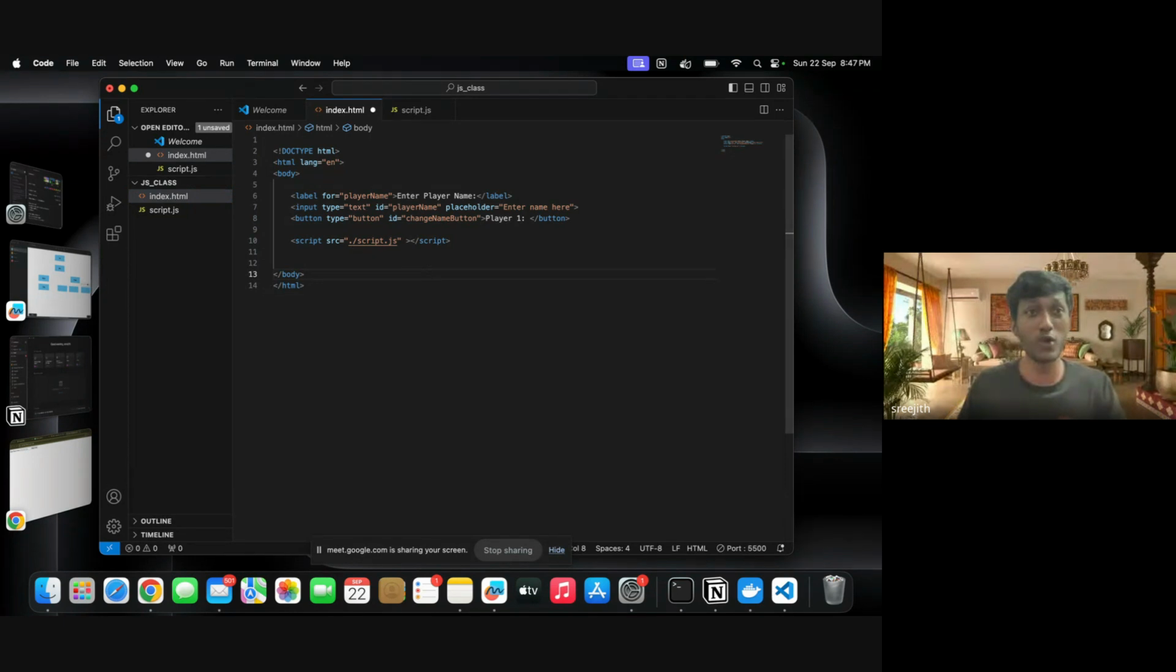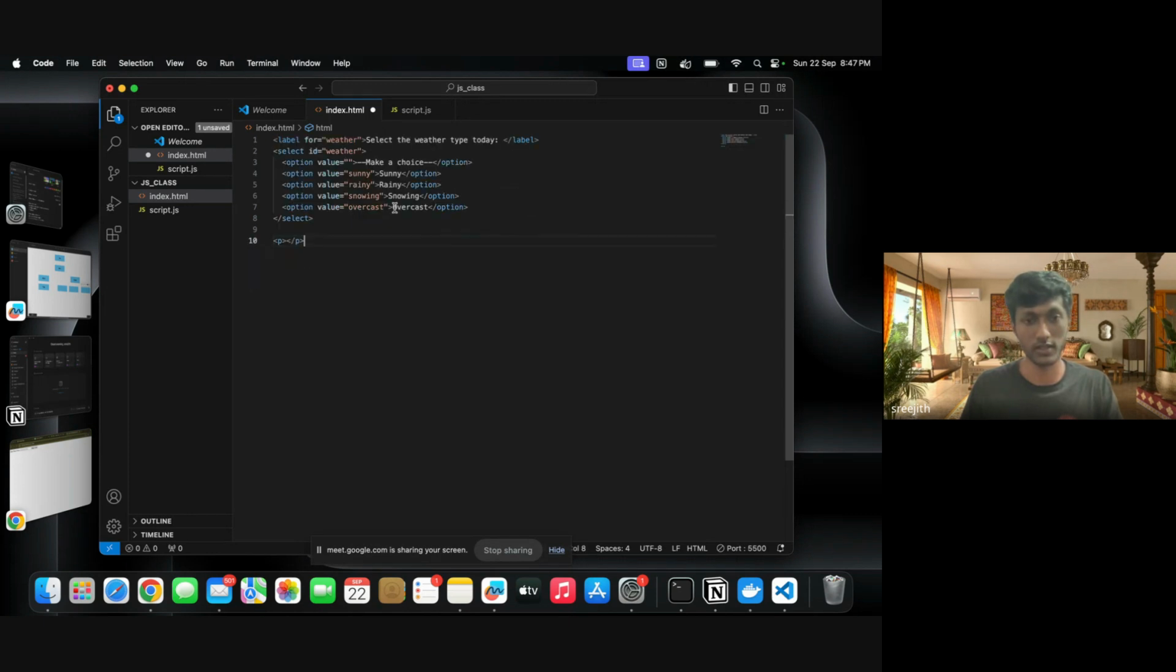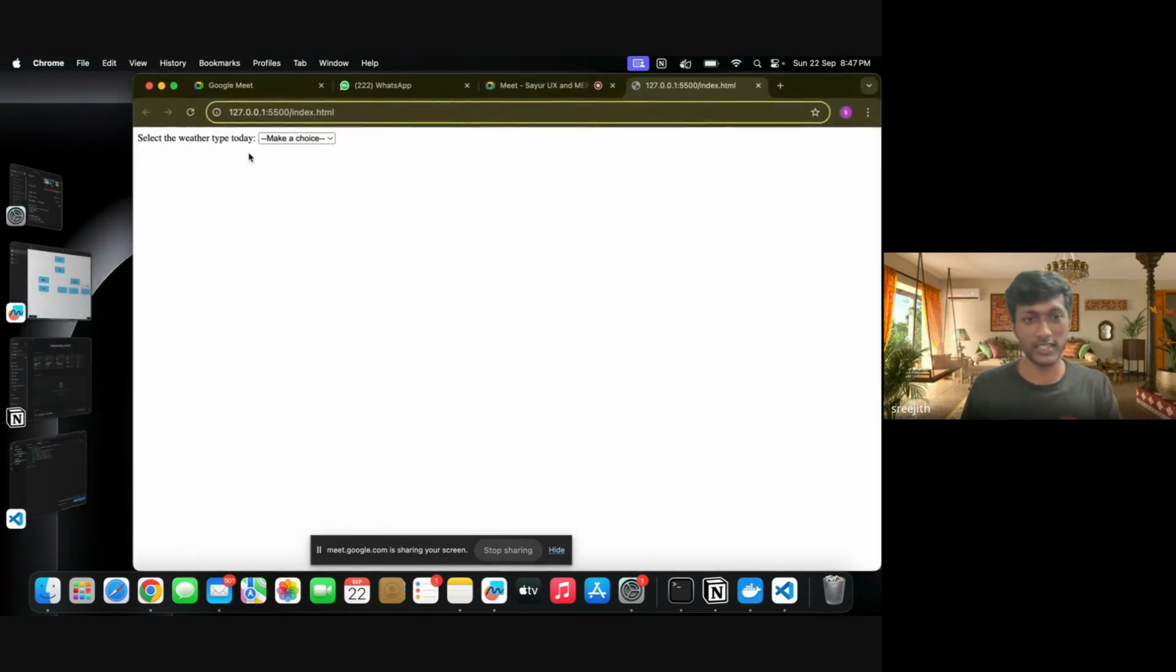So that is it, and we will go through one more example, and then we will go to the JavaScript basics. This is another basic HTML document. It has a label, what's the weather type today, and we'll be making a choice of sunny, rainy, or snowing. If I choose sunny, I want some kind of paragraph to be written over here. This is the HTML document.